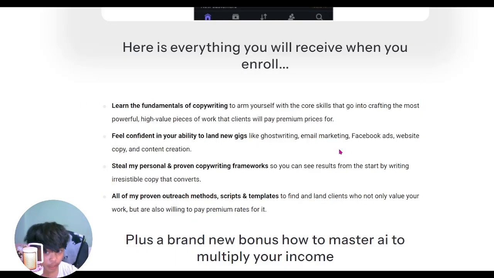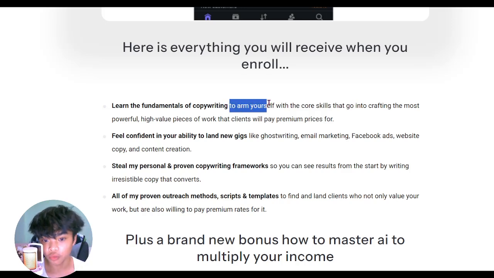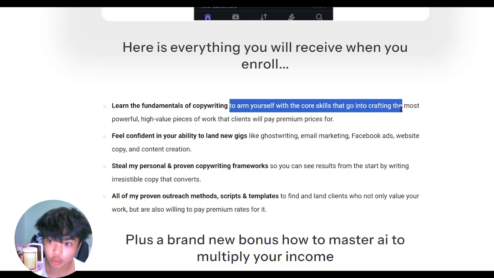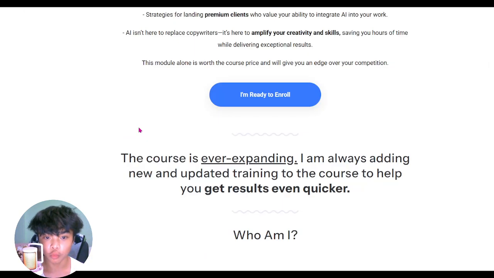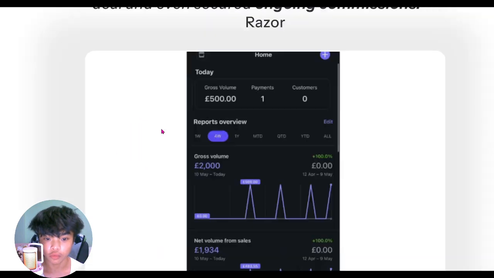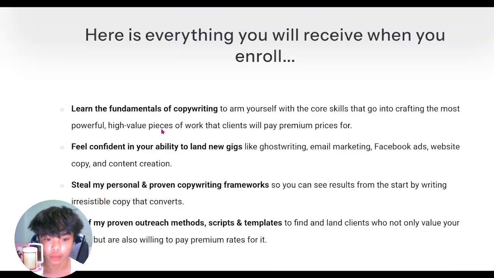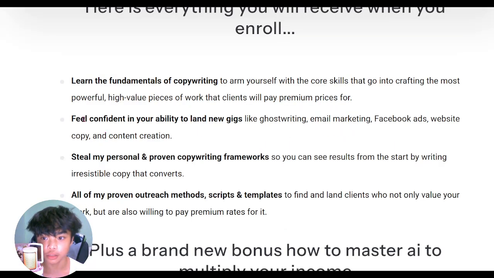Learn the fundamentals of copywriting, and instead of just leaving it at that, he actually adds in: arm yourself with the core skills that go into crafting the most powerful, high-value pieces of work that clients will pay premium prices for. Feel confident in your ability to land new gigs. And instead of just leaving it at that, he expands on it. He literally expands on the copy. He makes it better, more juicy and sexy. So like ghostwriting, email marketing, Facebook ads, website.